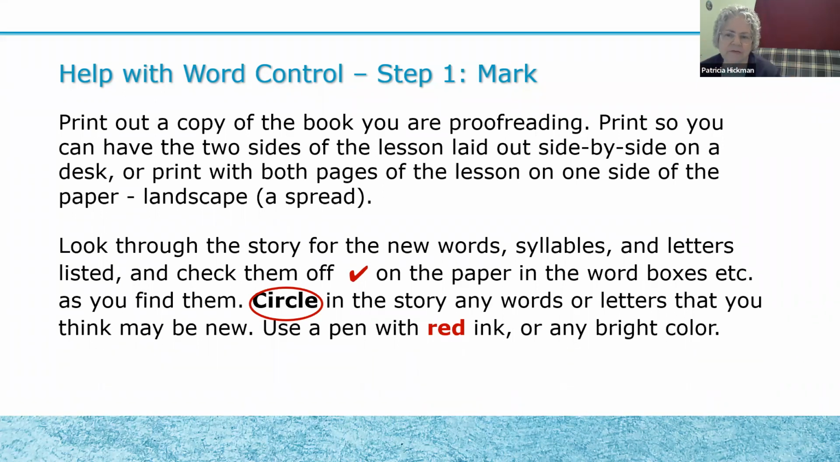Look through the story for new words, new letters, new syllables. The ones that are listed in the word boxes on your printout and at the bottom of the lesson in the text boxes there, look for them in the story, and then on your printout, put a check mark so you'll know you found that word or letter in the story.